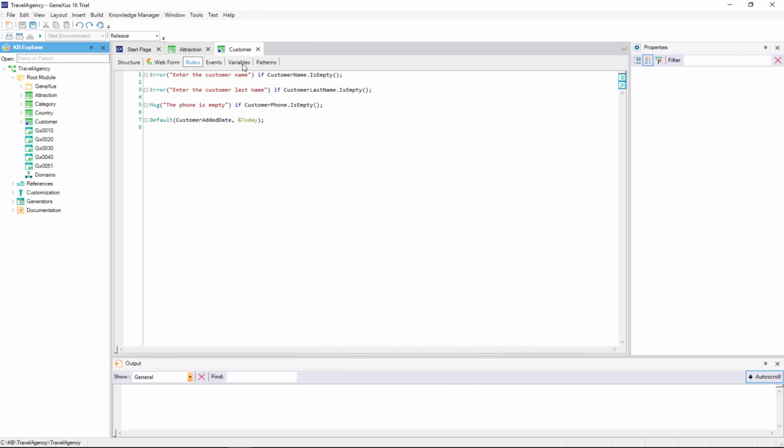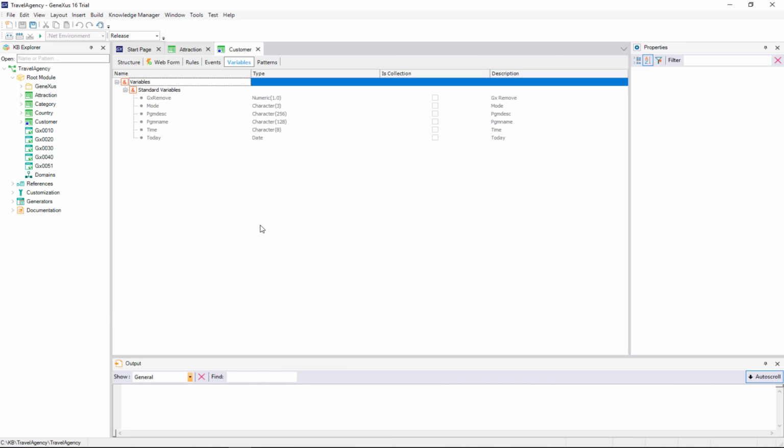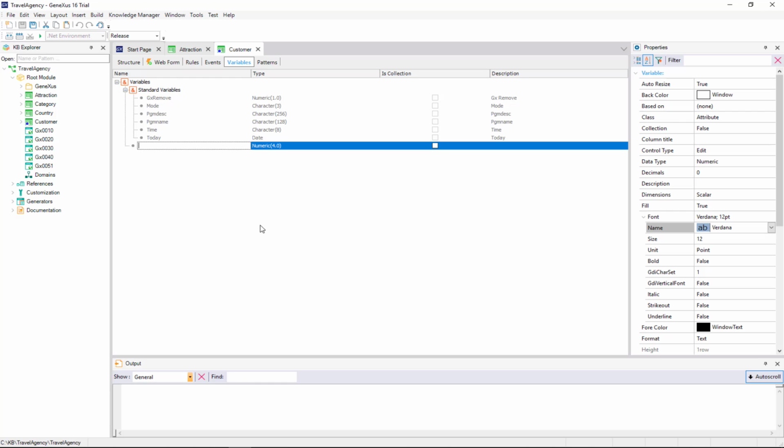If we open the variable selector within a transaction, we will see that a set of variables has already been defined. They are system variables, such as, for example, ampersand today, ampersand mode, and so on. In particular, the ampersand today variable allows obtaining the current date taken from the system. In addition to these system variables, developers can also create their own variables, user variables. For example, a myDate variable of date type.